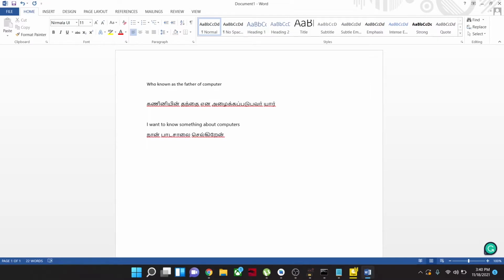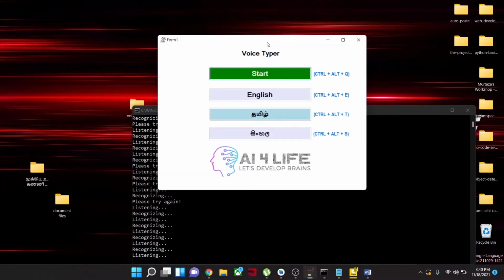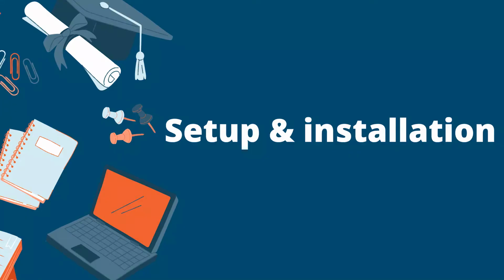This program is available on my GitHub page, and in the next section I'm going to show you how to install this system on your computer, how you can view the source code, and how you can use this source code for learning purposes.